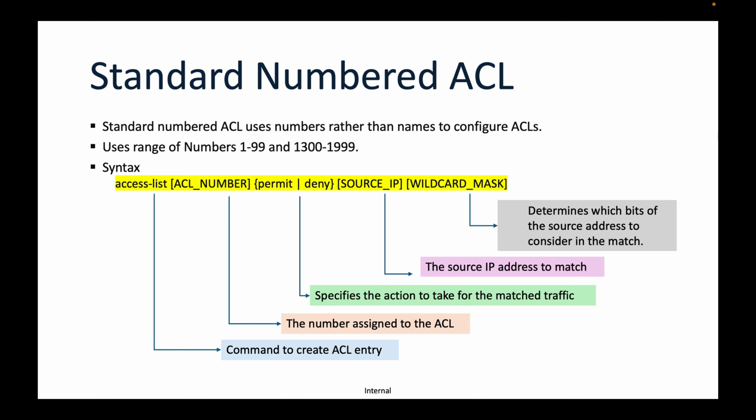Before that, let's take an example. This is the example access list. access-list is the command, 10 is the number, and then permit is whether you want to allow the traffic or deny the traffic. Since we want to allow, we'll use permit. And then after permit we have an address range, 192.168.1.0/24, but here instead of subnet mask we are using wildcard mask 0.0.0.255. So what is wildcard mask?